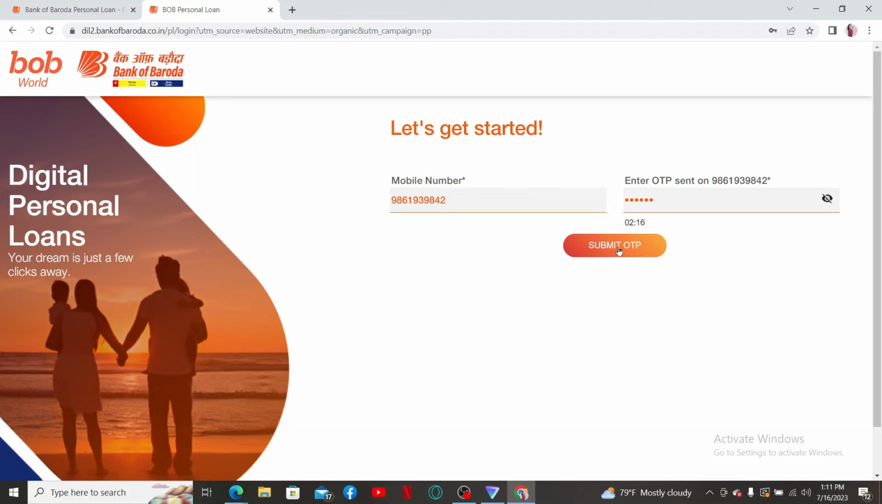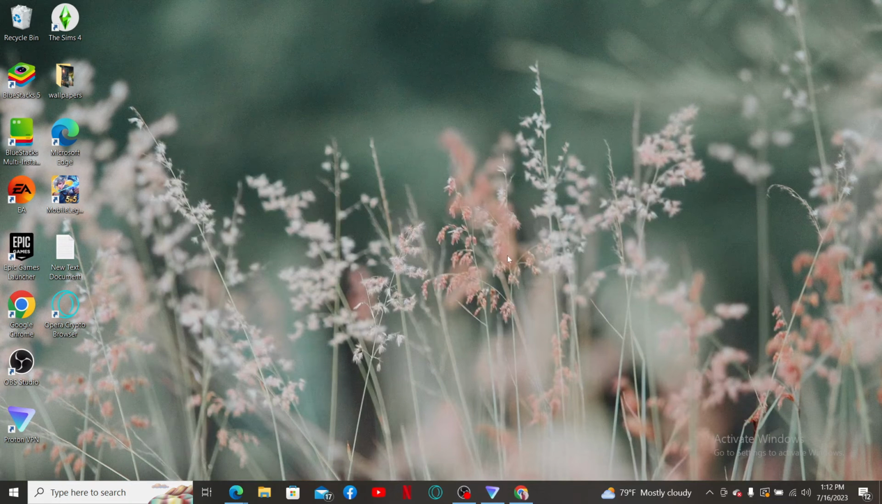Make sure to enter the information correct. Go through identification, address proof, income documents, and any additional documents specific to the type of the loan you are applying for, and you'll be able to apply for a loan with Bank of Baroda. That is how you'll be able to do it.